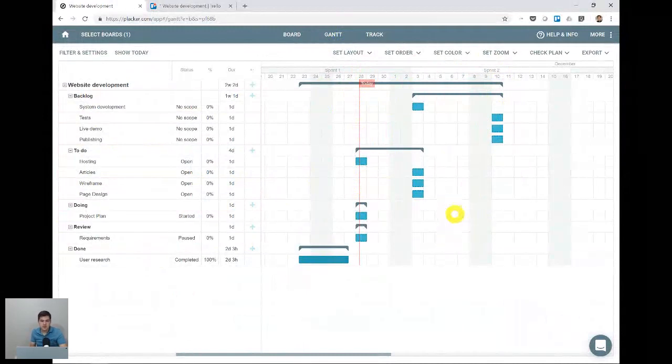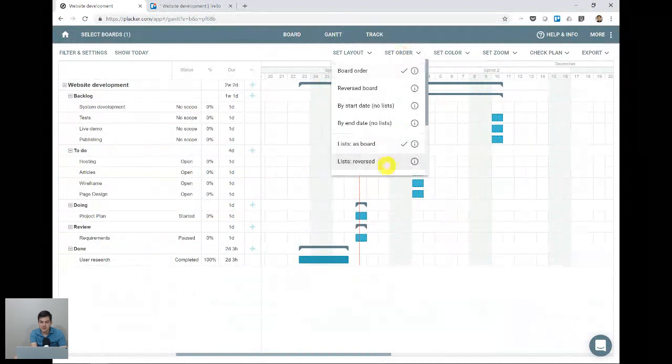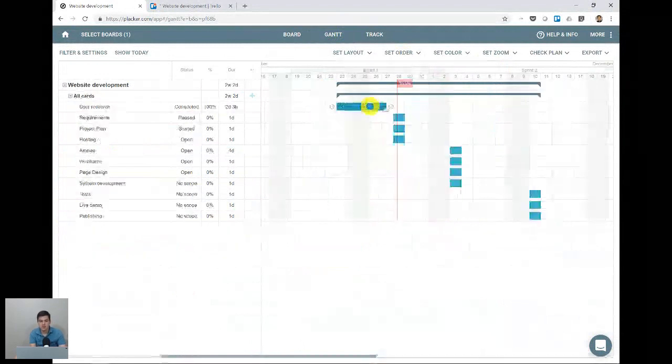Well, the first thing that I like to do every time I go to a Gantt chart is click on set order and then change this to by start date. So you have it all in a chronological order and not grouped by list as we had before. What else? We can also change the dates manually by clicking and dragging the cards.